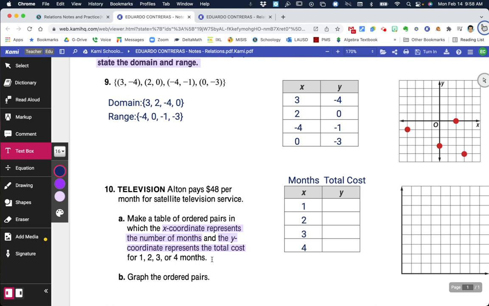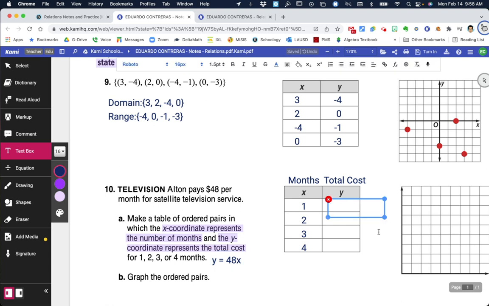So basically the equation we want is y, the total cost. Since it's $48 per month, 48 times the number of months, so that's y equals 48x. So how much are we going to pay the first month? $48. And the next month, we'll tack on another 48. So the total cost would be 96. And then we'll just add another 48 each month.